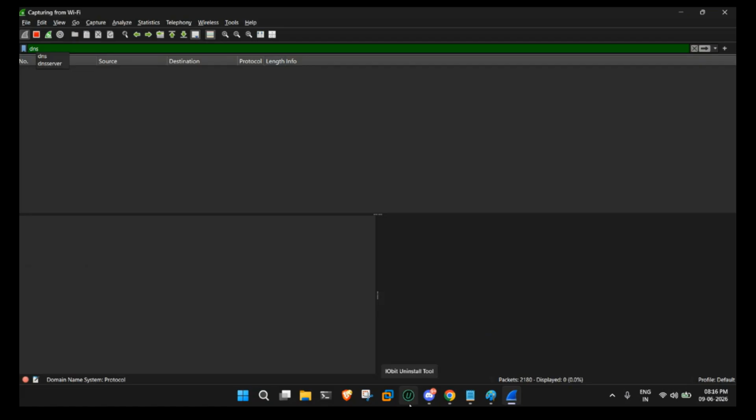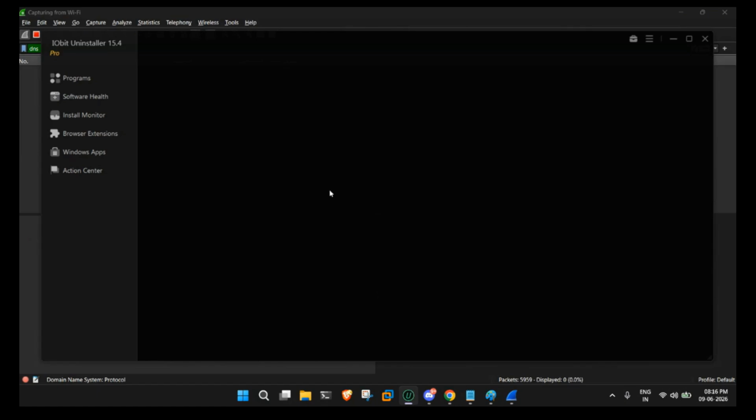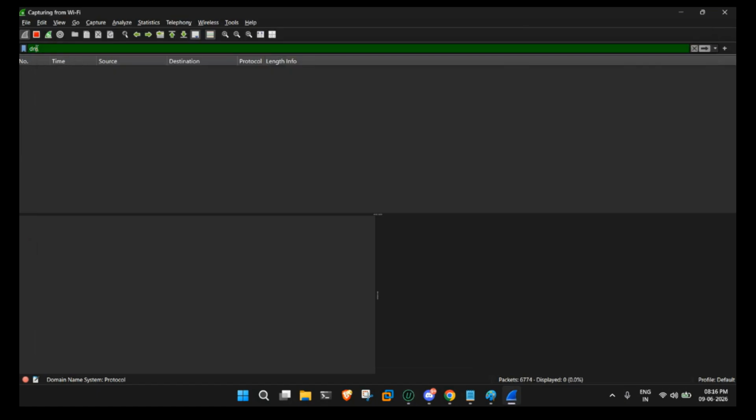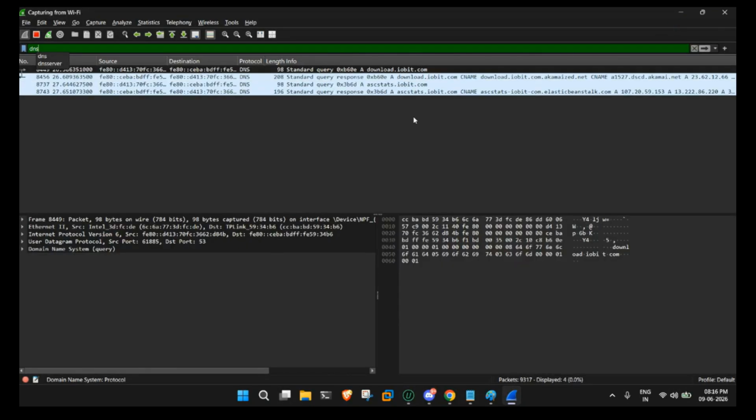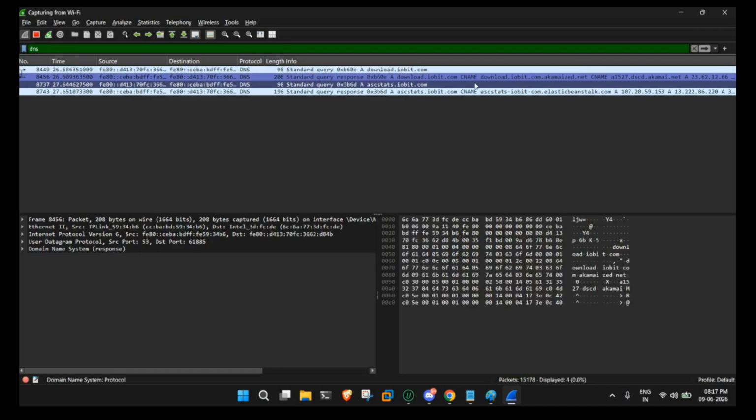Think like this. I will open any software. Let us suppose I'm opening this uninstaller tool. Okay, let us see if I can find anything here. Okay, it is not showing it right now. Now you can see, even if you have opened any application, another person can find everything just by using packet capture. I have opened it. I can see I have opened this IOBit Uninstaller.